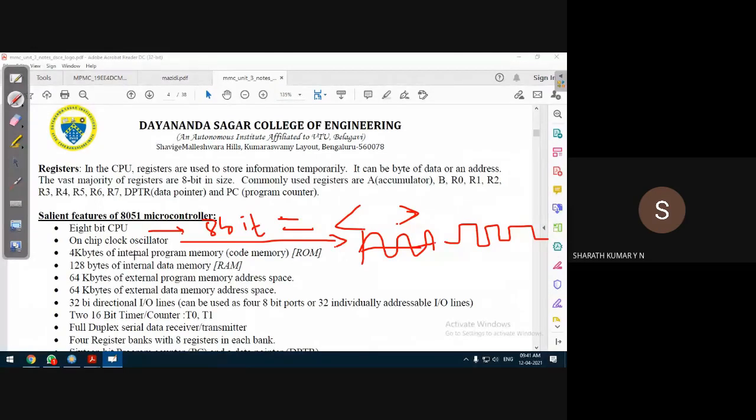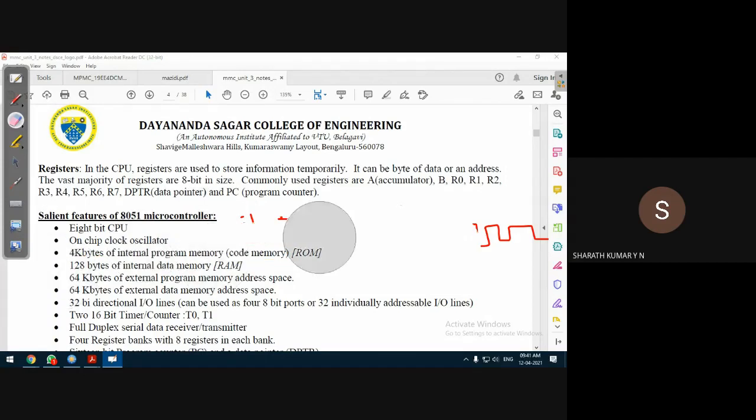The on-chip clock oscillator is responsible for converting oscillations into clock pulses, so that different blocks of the microcontroller can be triggered. As we just discussed, it has 4 kilobytes of internal ROM memory, that is, program or code memory. Why 4 kilobytes? Because of the size of the memory. To limit the size, the manufacturer provides only 4 kilobytes because of the size constraint. It has internal RAM memory of 128 bytes.